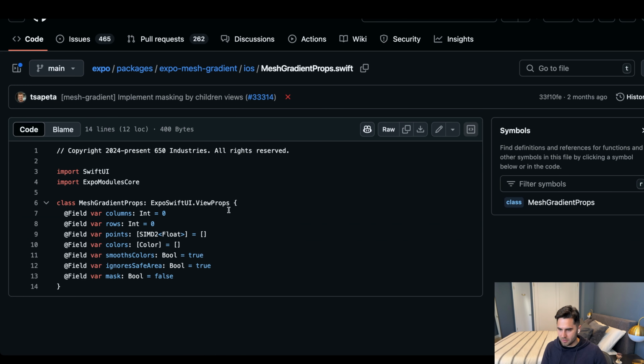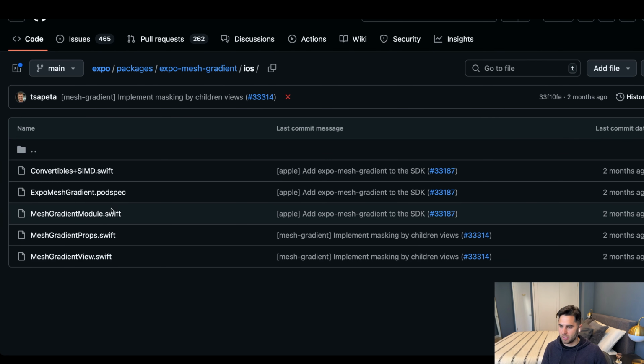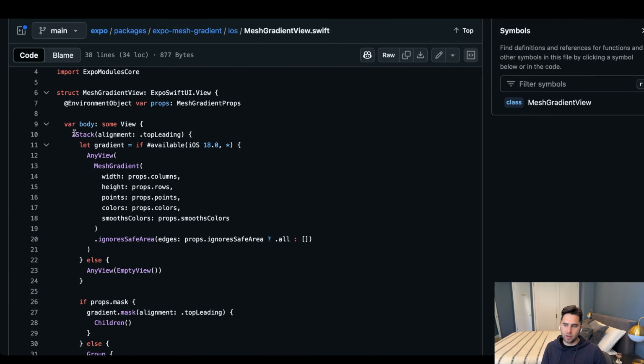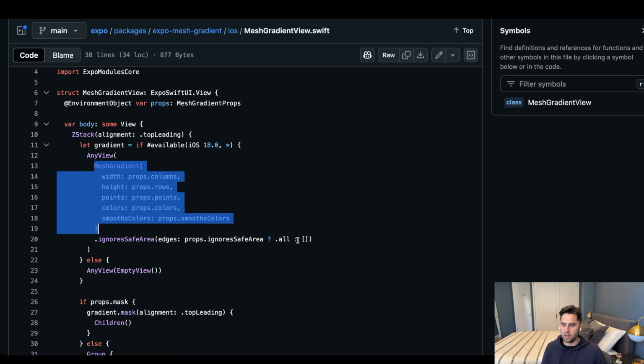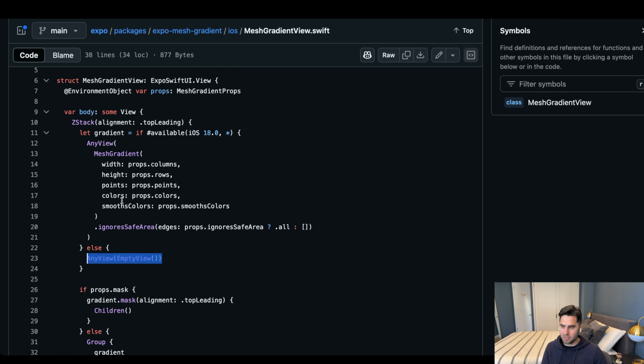Oh, I kind of glossed over this. There's also expo SwiftUI.view props. So my guess is that's extending the view's props and passing them down, something like that. So anyway, back to the mesh gradient view. Here it creates a Z stack. It checks if the gradient's available because it's iOS 18. If it is, it calls the mesh gradient, has some safe area logic. Otherwise, it calls AnyView with an empty view.